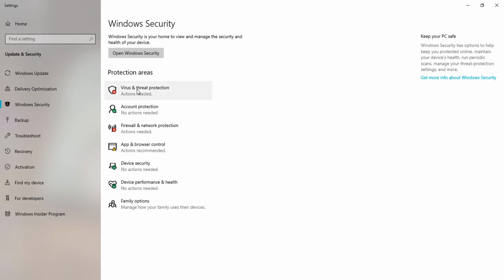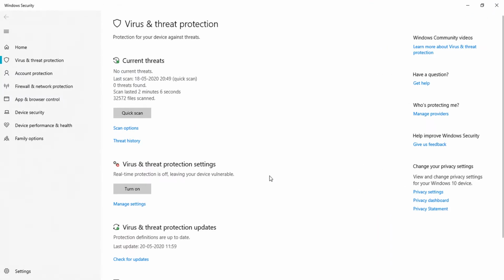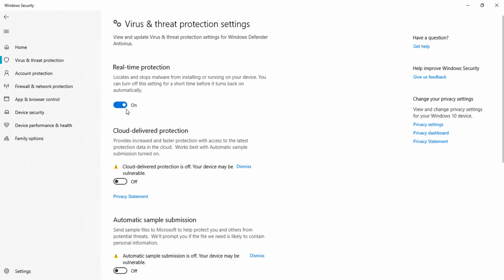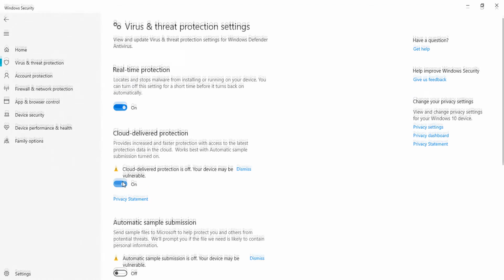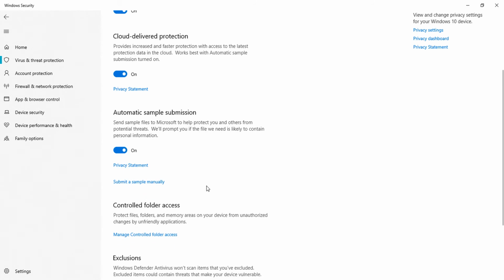So what I will do, first of all, I'm going to click on this virus and threat protection, and I just maximize these things, and here just click on manage settings, and here activate the real-time protection. So this is my real-time protection, and this is cloud-based protection, and here the automatic sample submission. Whenever your PC finds some problem, that will be sent directly to Microsoft, so they can update their protection and send you an update. So this will help you.